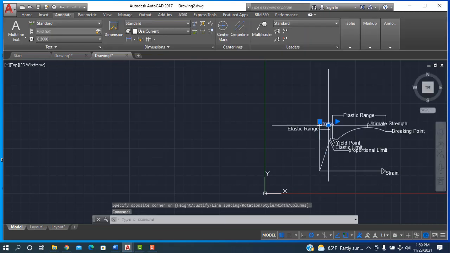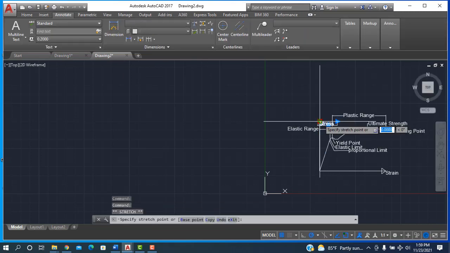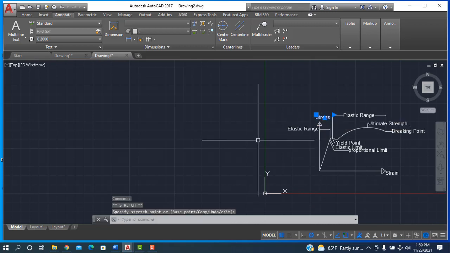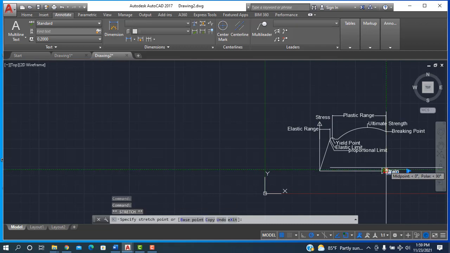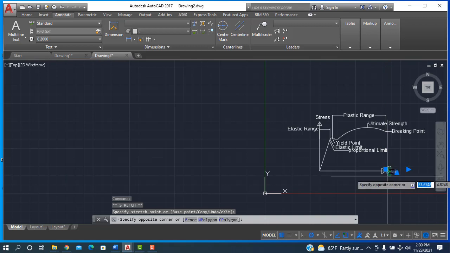Then click here and stretch it upward up to here. Okay, then escape from the keyboard. Similarly click and it will be upward and size right. Okay, escape.